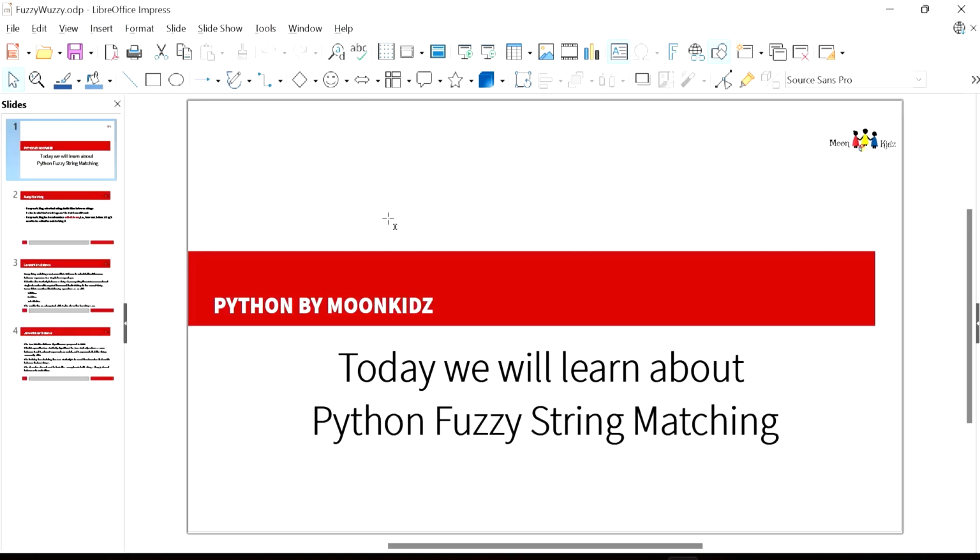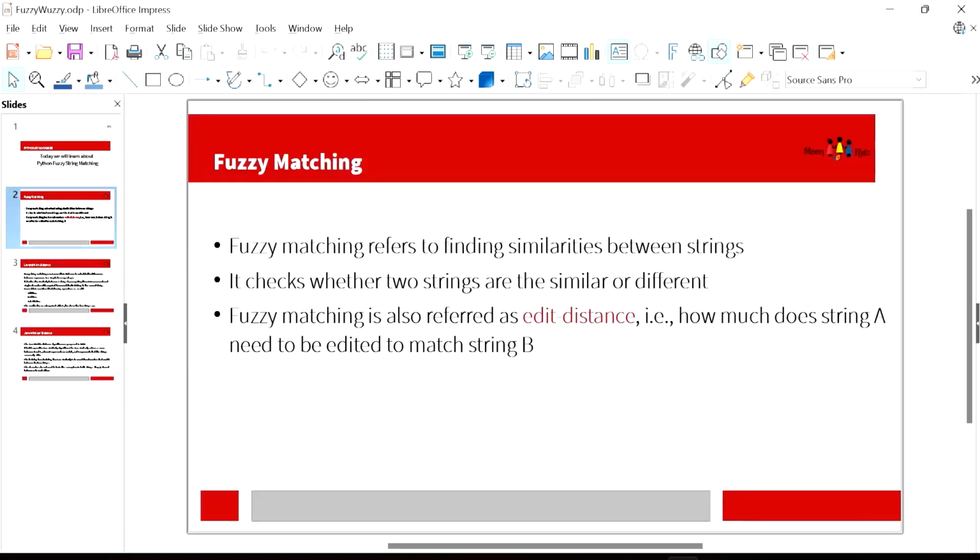Let's start with the theoretical part first, and then we will move to the technical implementation of it. Let's go step by step. So what is fuzzy matching? Fuzzy matching refers to finding similarities between strings. It checks whether two strings are similar or different, and it also gives you a number between 0 and 100 that says how closely they match. If it is close to 100, they match closely, and if they don't match at all, it will be close to 0.